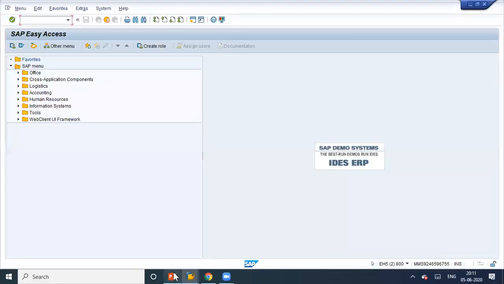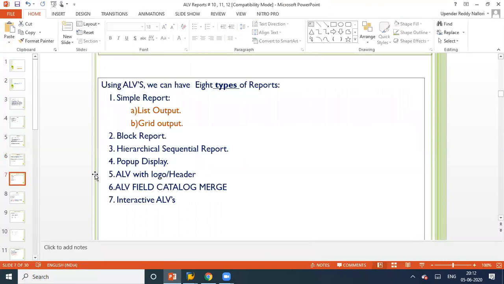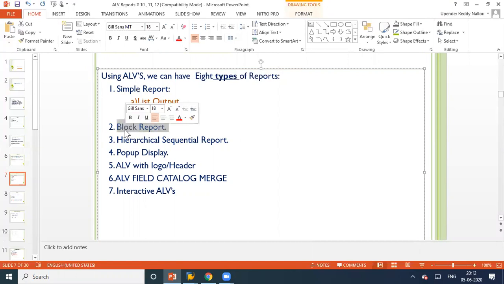Okay, all right. Here we can also upload the graphics. This set of ALV functions is used to enhance the readability and the functionality of any report output. So that's what we wanted to move to ALV. Using that, we can have 8 types of ALV reports. There is a simple report, list output, grid output, right? Based on that, there is a block report, hierarchical sequential reports, pop-up, logo header, field catalog, a variety of data.